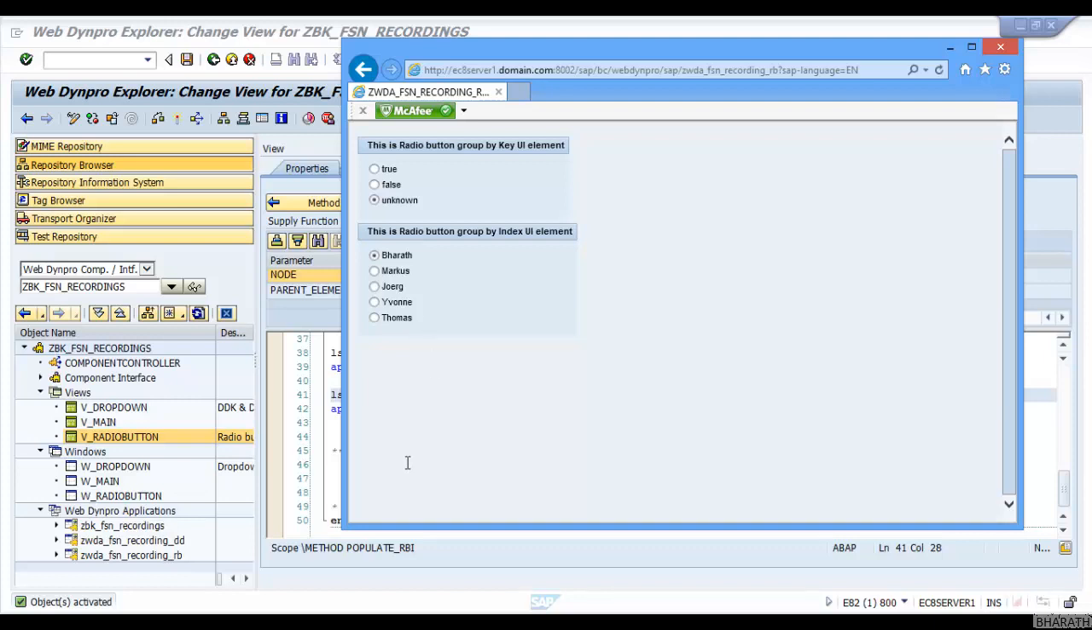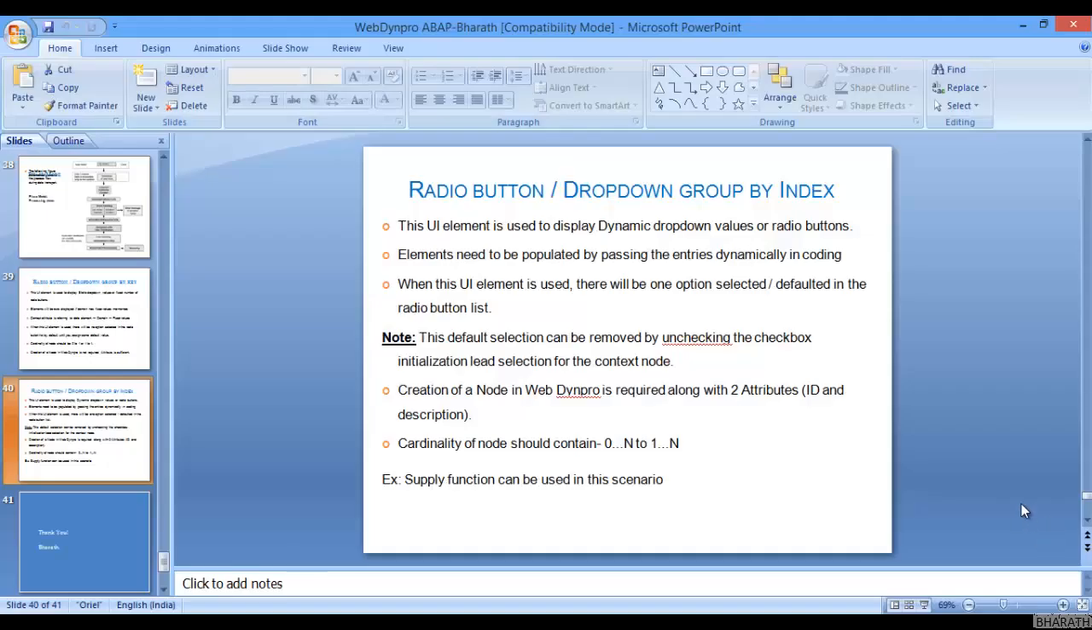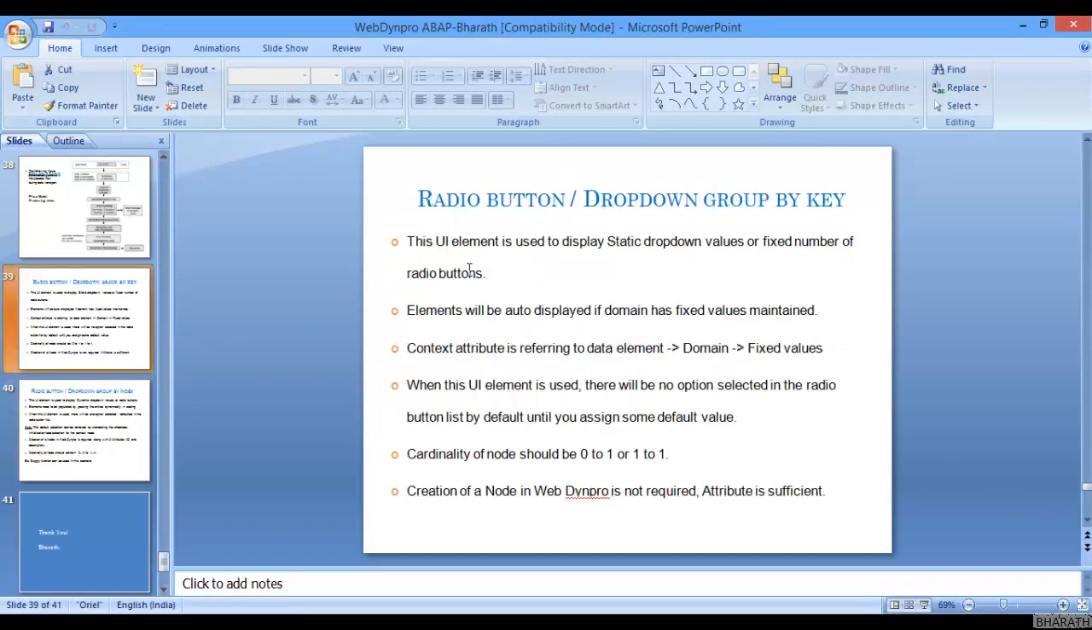So now let me just show you in the PPT. See, this is radio button group by key and drop down by key. The differences are the same for drop down by key and drop down by index, and radio button group by key and radio button group by index. Radio button group by key or drop down by key: this UI element is used to display static drop down values or a fixed number of radio buttons. Okay, so as we discussed, elements will be auto displayed if the domain has fixed values maintained. Context attribute is referring to data element, domain and fixed values.